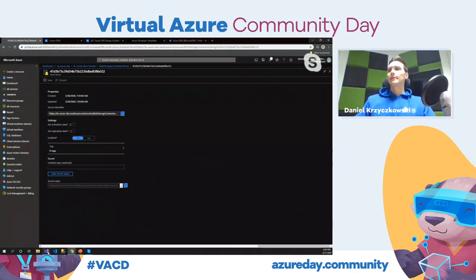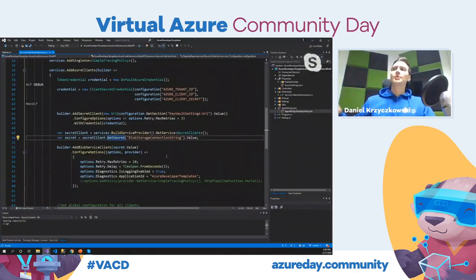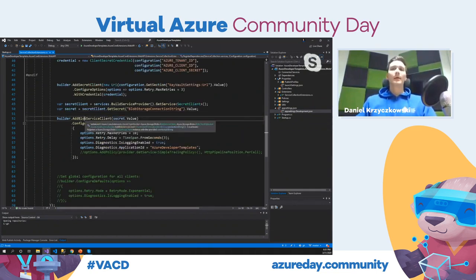So in this case, I can avoid storing any credentials in the source code because I can pass only the URL to the Azure Key Vault and then get all secrets from the Key Vault. So that's really interesting, and I think that if you care about security of your applications, you should definitely check this feature of Azure SDK. And then once I have this secret from the Key Vault, it's really easy to register a blob client here.